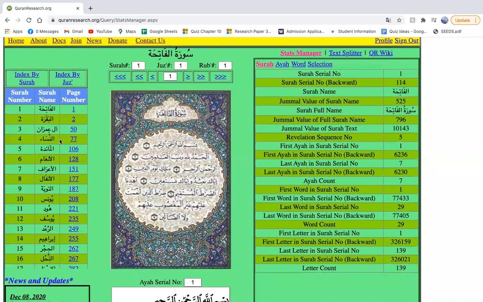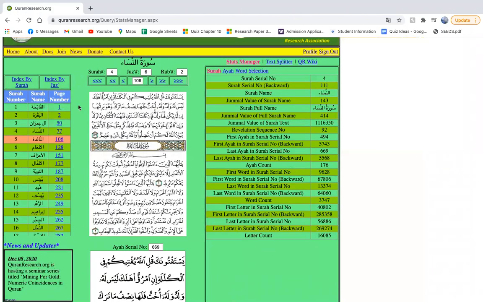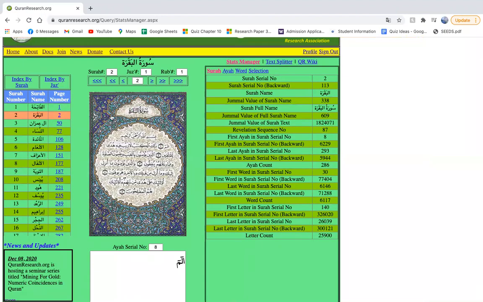So for example, if I wanted to go to Surah Al-Ma'idah, I would just click on it and it would take me to the first page of Surah Al-Ma'idah. Same thing if I wanted to go to Surah Al-Baqarah, it takes you to the first page of the surah.